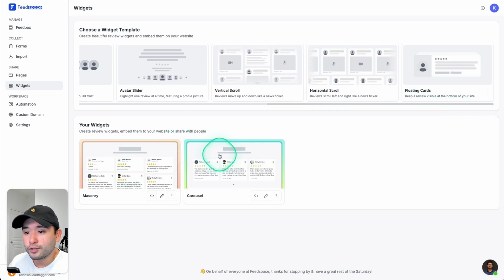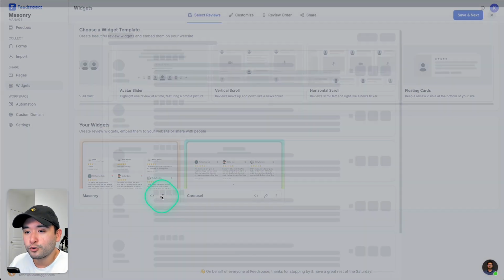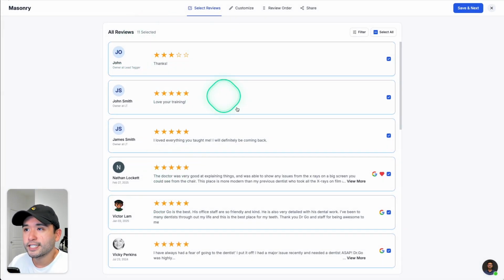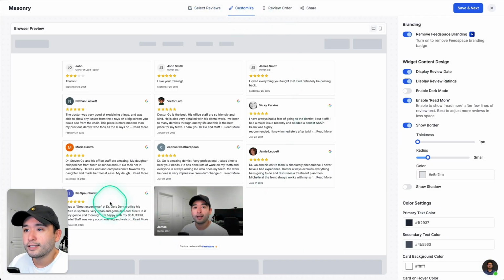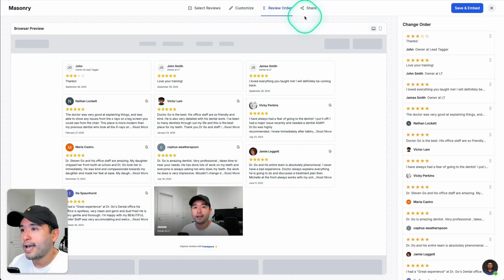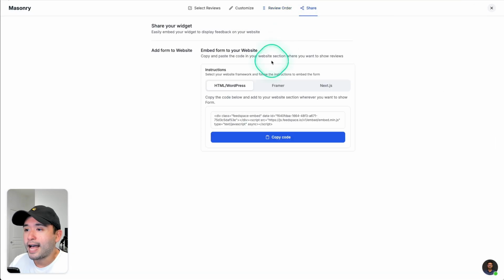I did create two. So this one is the masonry widget. You first need to select your reviews, and then you customize how your masonry widget looks. And then you can order the reviews. And then lastly is share it. And I did share this on my WordPress website.